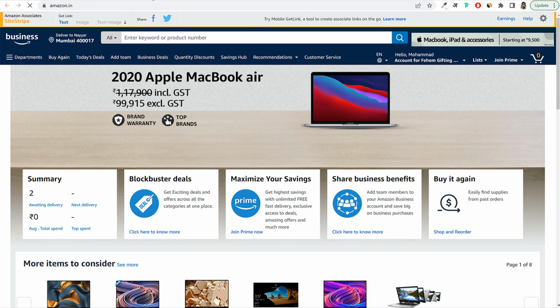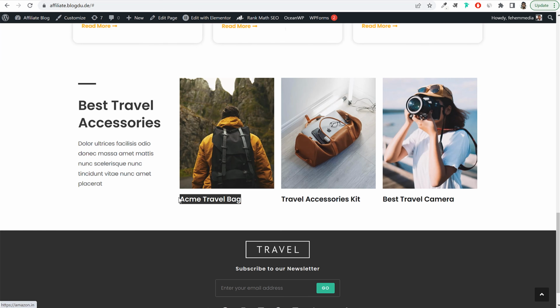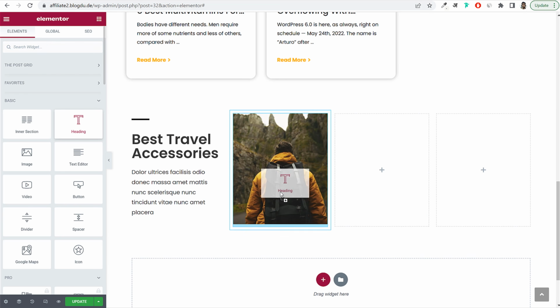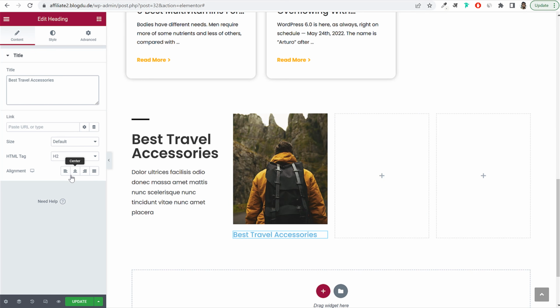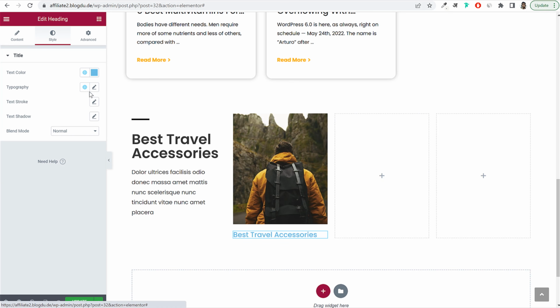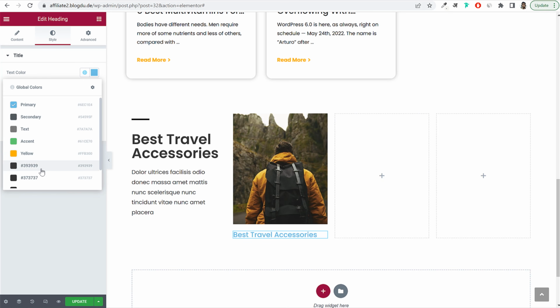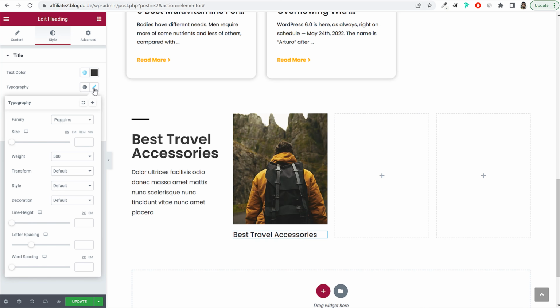So if somebody clicks on Acme travel bag, they will be redirected to your affiliate link. So this is also a link, and for that, we'll use the heading element and we'll enter the link, whatever the link is. You can paste in the link or your affiliate link, obviously. Go to style, change the color to whatever color you like, and maybe let's make it 600.